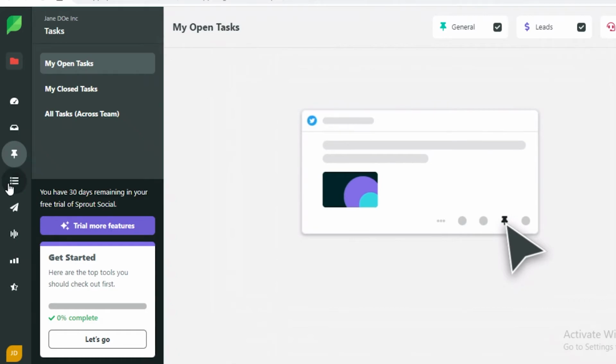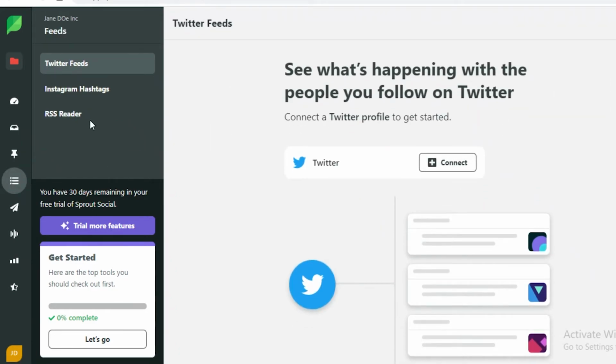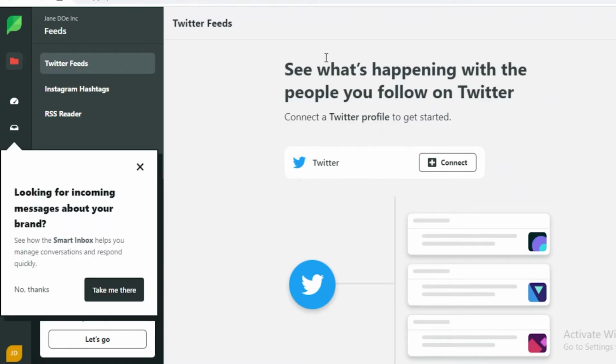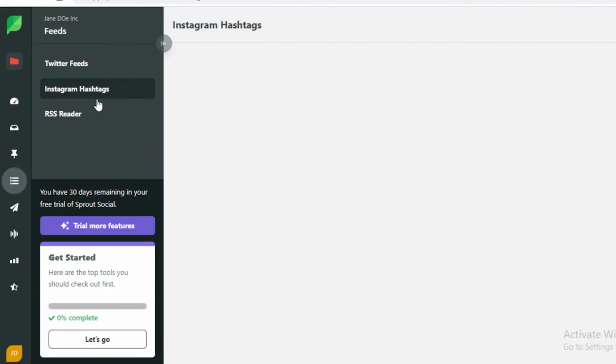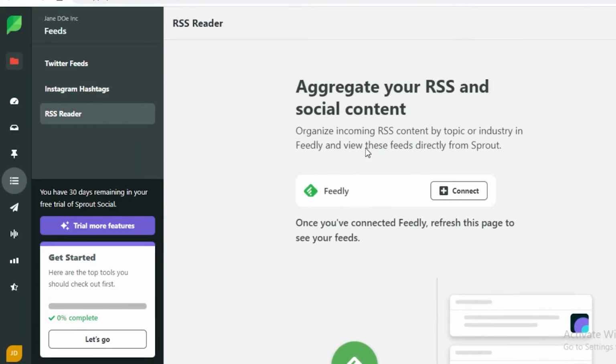Now after that, if I go on to the feed section over here, you can see all of the different people that you're following on your Twitter feed or your Instagram hashtags or your RSS reader, and see the overall feed and the overall monitoring you want to do for your social marketing or your social know-how for your own business over here as well.